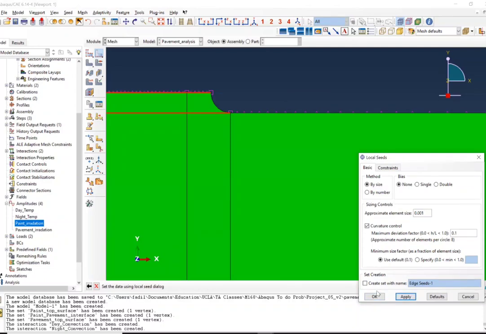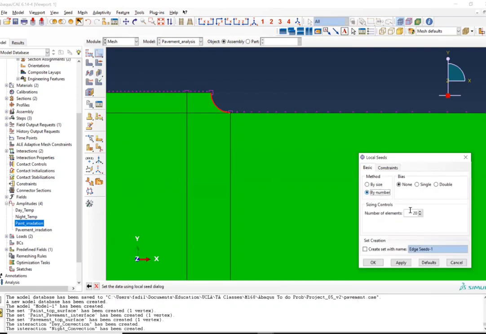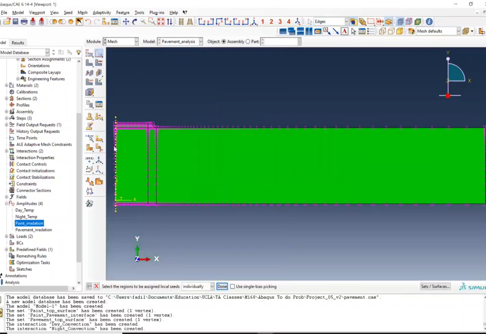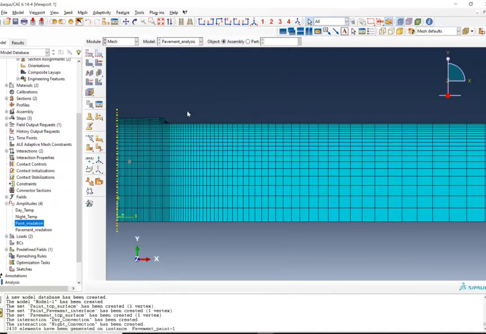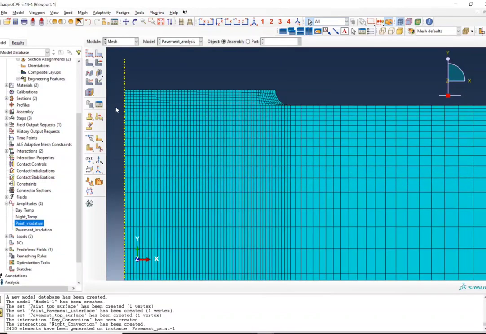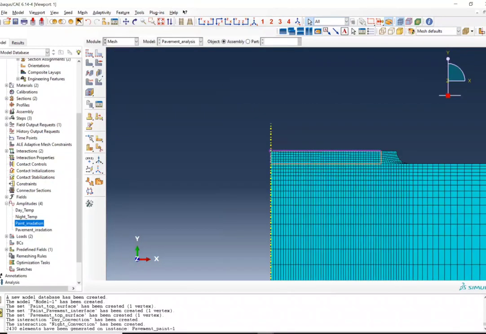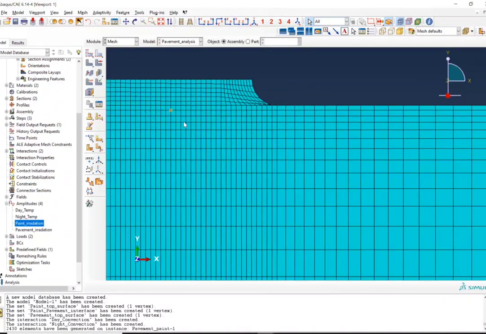And here, basically, across the thickness of the paint, I want to have elements as well. So I want to choose that one and this one here. And for this, I want by number, and I want to have four elements across the thickness of that one here. And now I believe I can go ahead and mesh. So if we go and click, and let's hope that everything is right and looks nice. Okay, this one looks fine. You can do it better than this way, but that's what I did so far. And I have a total of 2,430 elements. And I believe you can make it larger than that.